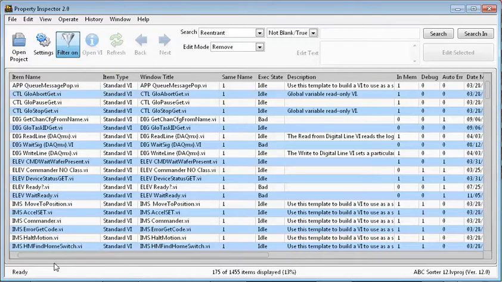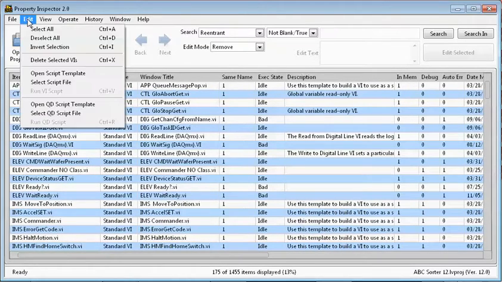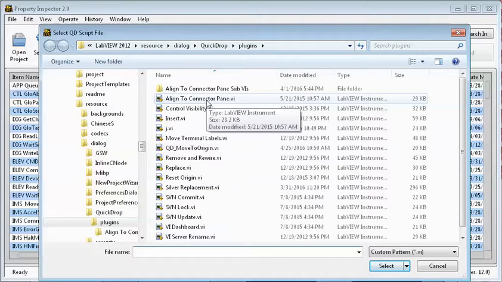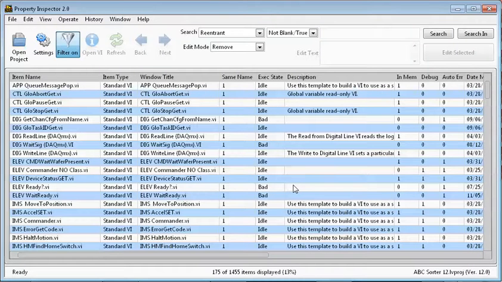Let me show you one of the best new features. Quickdrop scripting. I'm going to select Align to Connector pane. This is the VI downloaded, written by the community. It's a powerful function, and it's intended to use interactively. I'm going to start by picking a single VI.